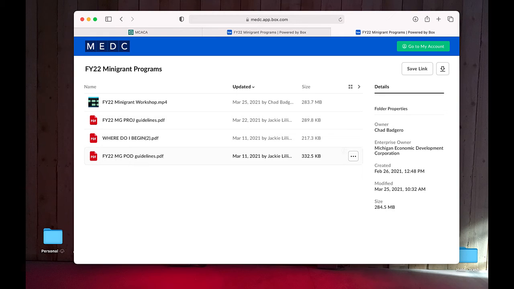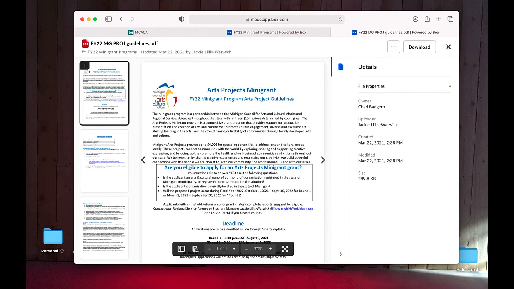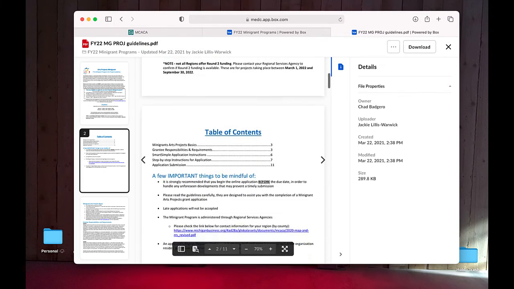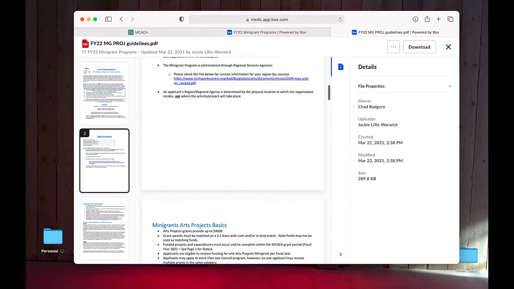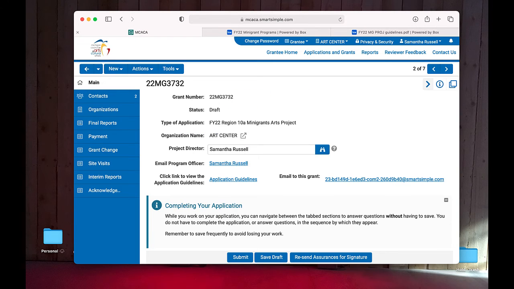Where do I begin? This one is for the professional development, so it's the project I want. It does say art projects. Let's see if I can quickly find the match. Right. So under the basics, your grants provide up to $4,000, and the grants must be matched on a one-to-one basis with cash and or in kind. State funds may not be used for matching this fund. Once we get to the budget, I'll explain in kind versus cash. But it's good to just keep this open to reference, right?